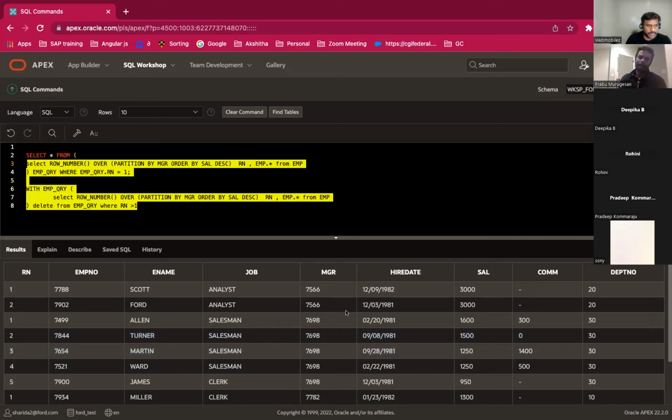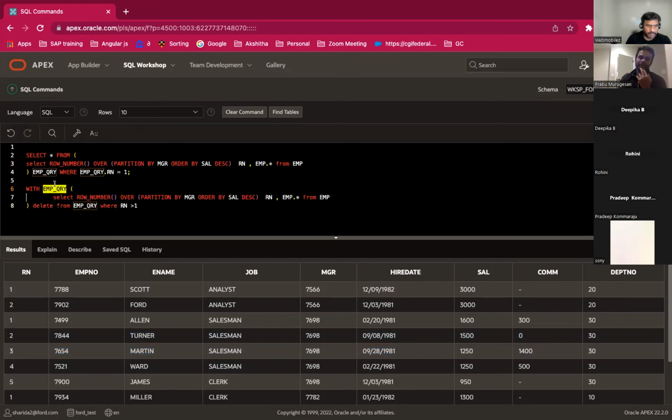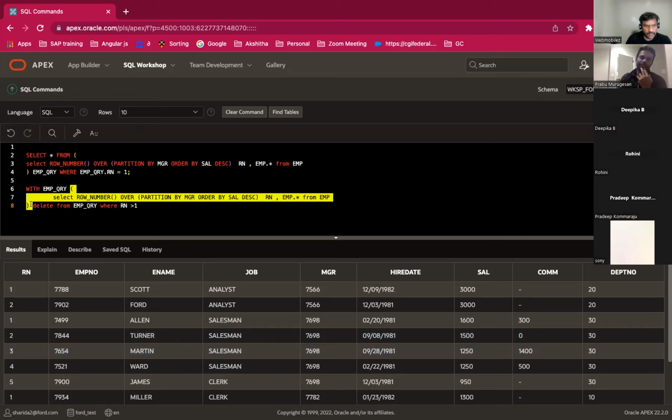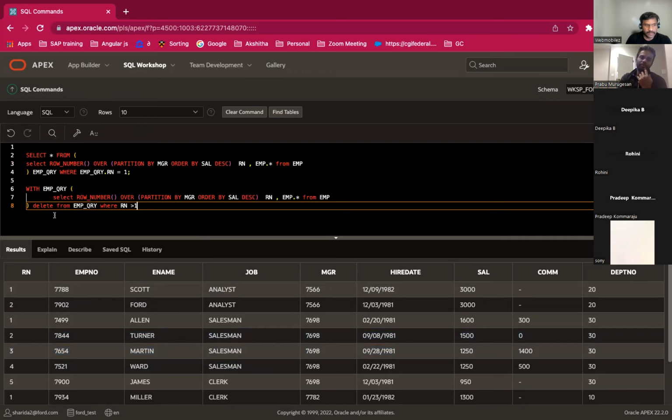That's why you said with the employee underscore query, that is the alias that you have given to that table. Right. So select, then you are okay. Delete from employee with algorithm.